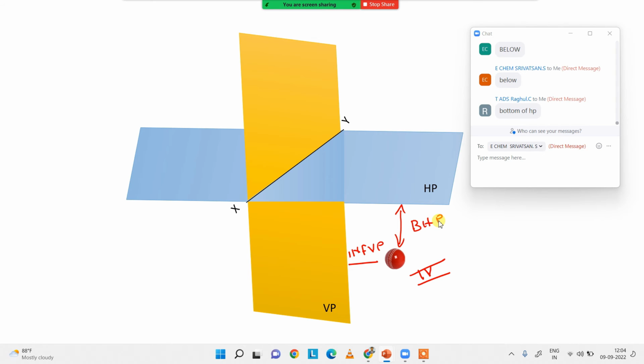You are almost clear. We should not say bottom of HP. We have to say below HP. So always mark it in your mind: below, below, below. Next one. Can you tell me now?